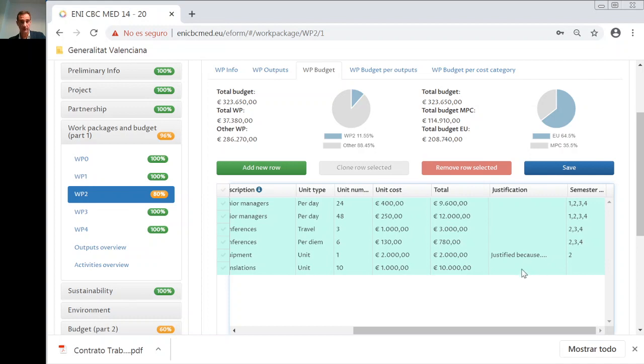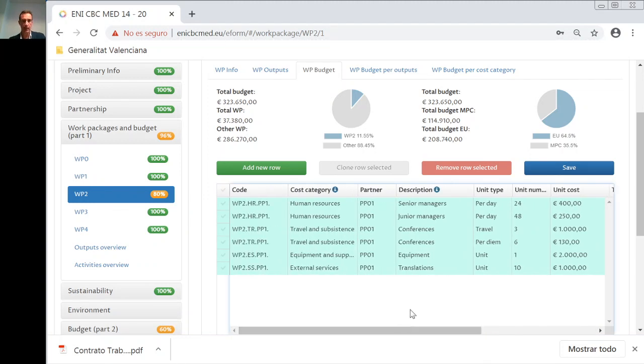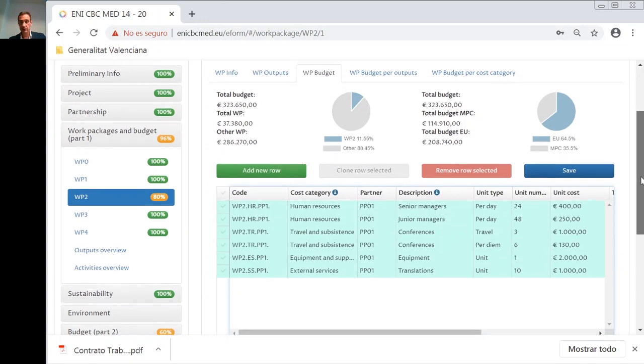For subcontracting, you cannot fill in the justification, but you will have to provide information in the narrative section of the e-form on the need for subcontracting, and you will tell us how they will be incurred, for example, in semester 2 and 3. And this is the situation for group working package 2.